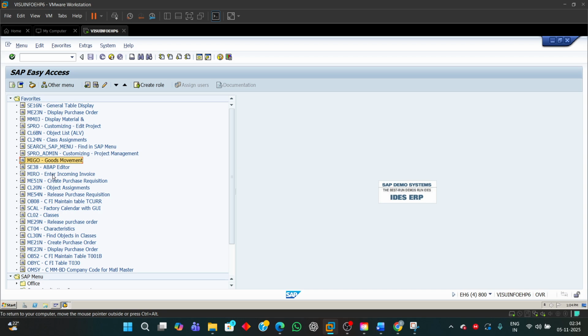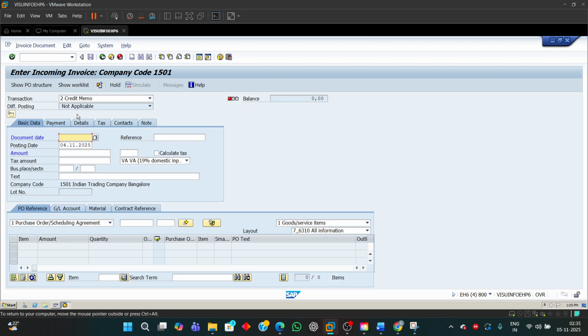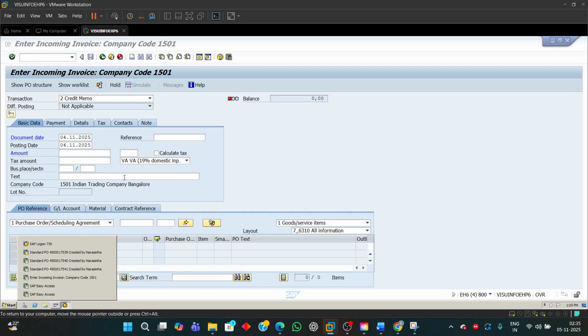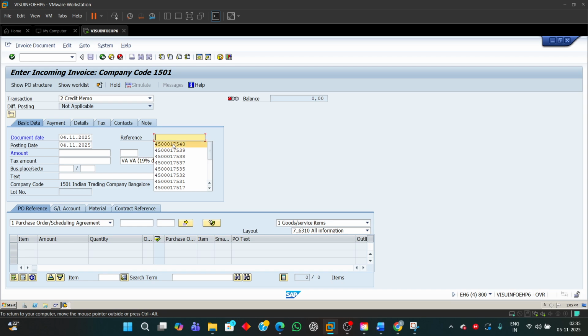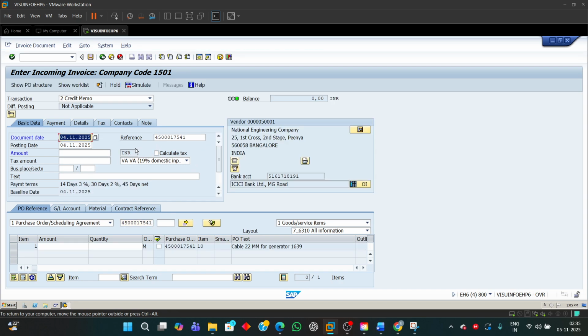Go back here. The transaction code is MIRO. Either we can type the MIRO transaction code, enter. Okay. Put the date. Today is 4th November. Reference purchase order 17541. Put the purchase order number and here 17541, very important. Enter. Okay. So, sorry, we have to select invoice. Okay. Select invoice. Okay. Click on calculate tax.